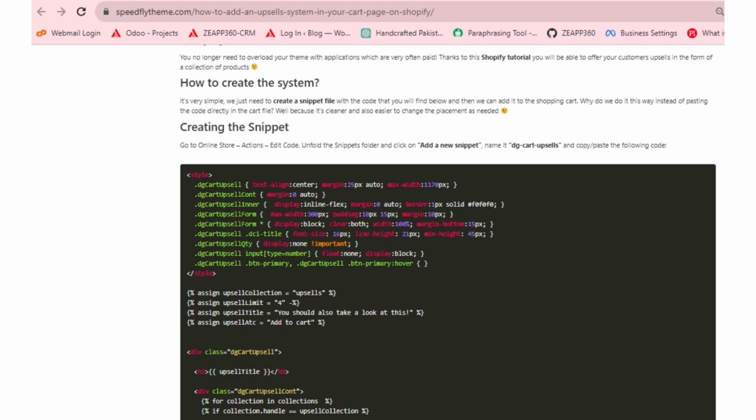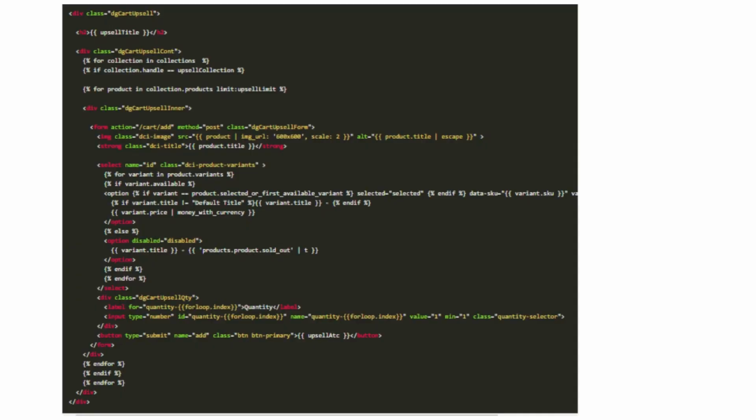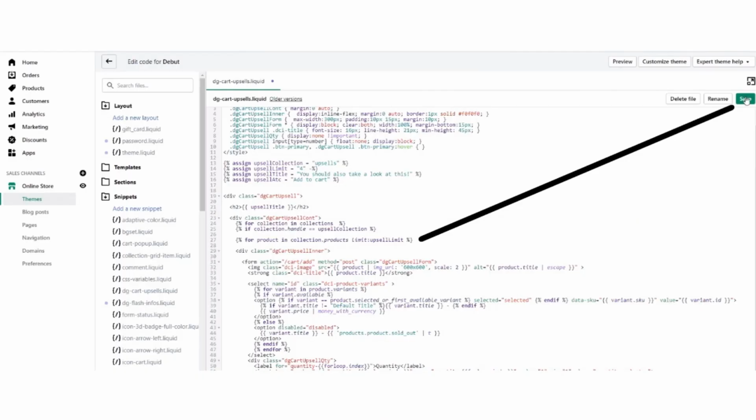After that, go to this link, and now under the heading of creating the snippet, copy the entire code starting from style and ending at /div. Copy the entire code and then go back, and on the new snippet tab, paste the whole code. So after pasting the whole code here, click on the save button.